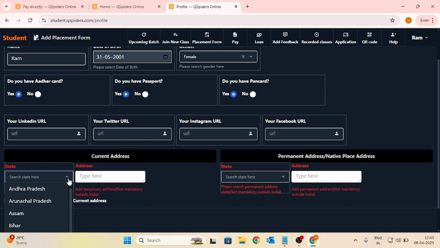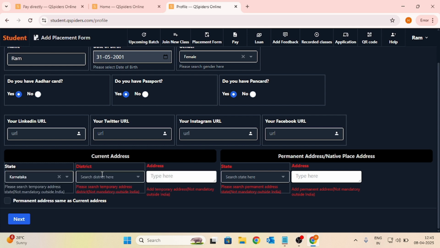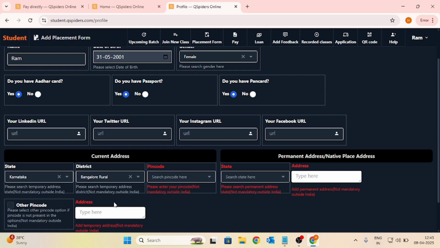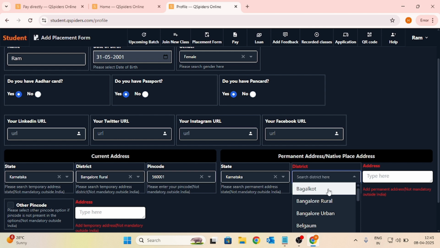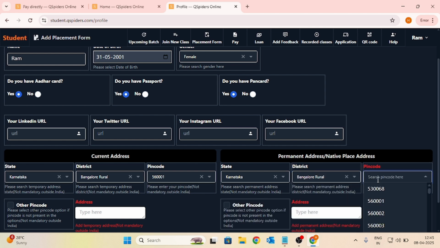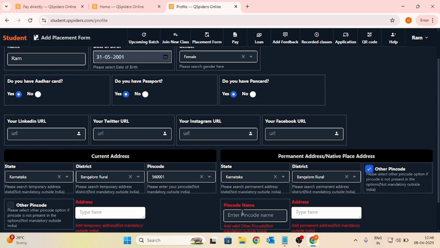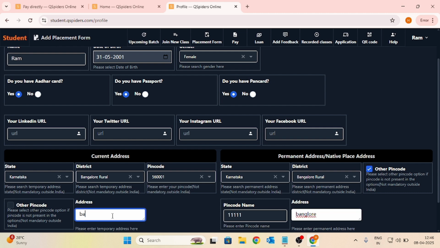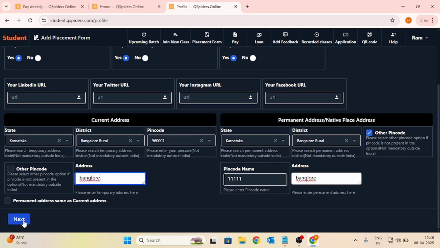Now you have to select the state, district, PIN code, and you also have to enter your permanent address. Again, district, PIN code. If the PIN code is not here in the list, you can just click on other PIN code and enter the PIN code. And you have to type the address. After entering the address, just click on next.